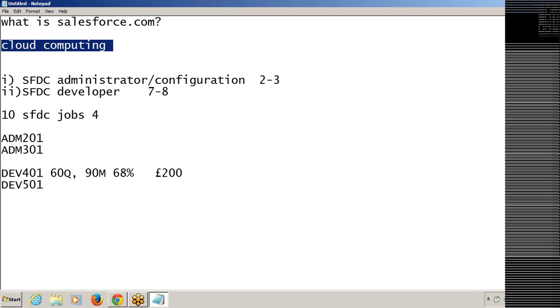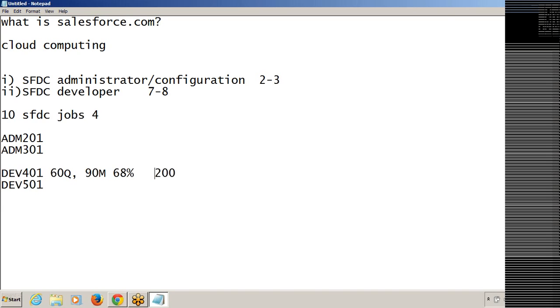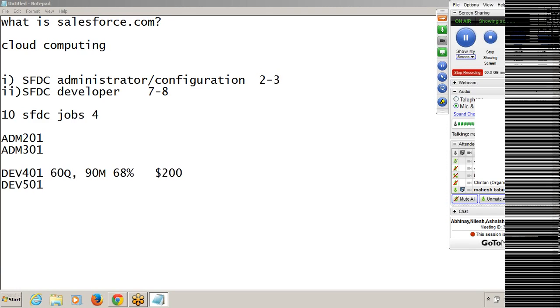It is about Salesforce.com job roles and certifications. Spend $200. I gave the pound symbol, right? It is dollars. So spend $200 and get certified. This certification is not difficult. Believe me, it's very easy. Most of my students have done it. Maybe they sit for 1 week, and they give the exam and they get the certification.